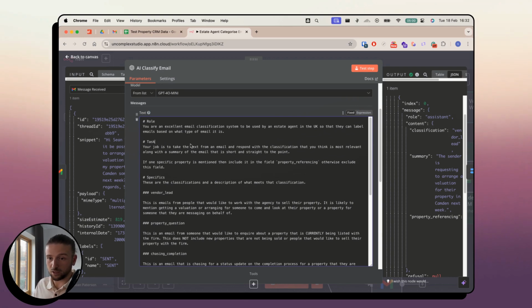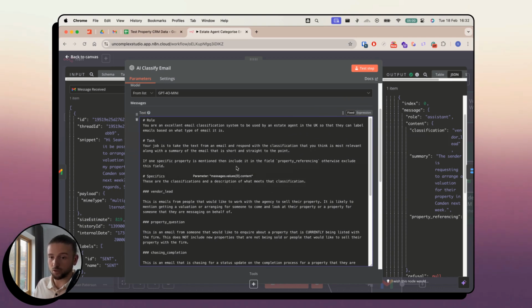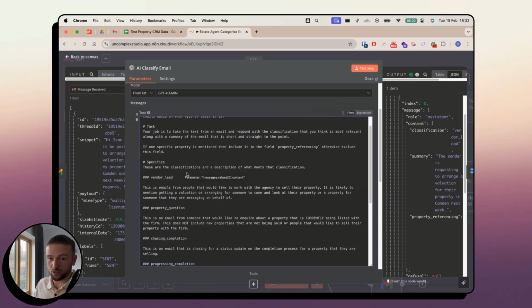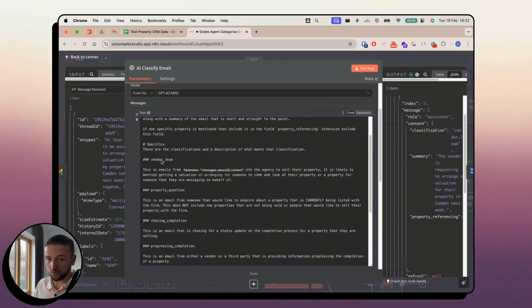The task is to take the text from an email and figure out what type of email it is based on the classifications that I'm about to provide you. And if they've mentioned one specific property, then pull that out into property referencing. Then the specifics for each of these classifications, vendor lead, property question, chasing completion. I've used underscore here just because it's easier later on in the process, and I'm used to doing that with code, but we could have done vendor space lead, no problem. I've explained to it what each of these are.